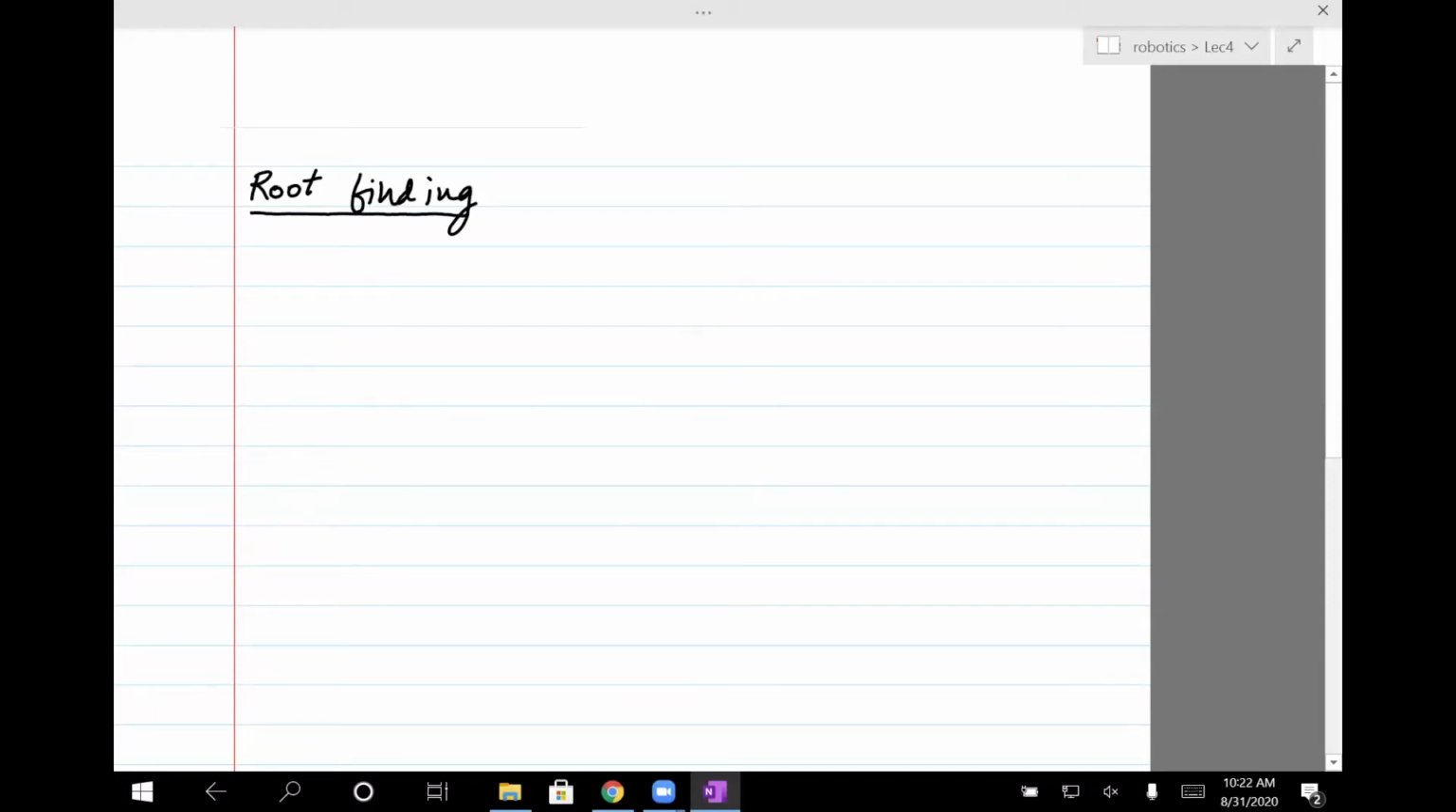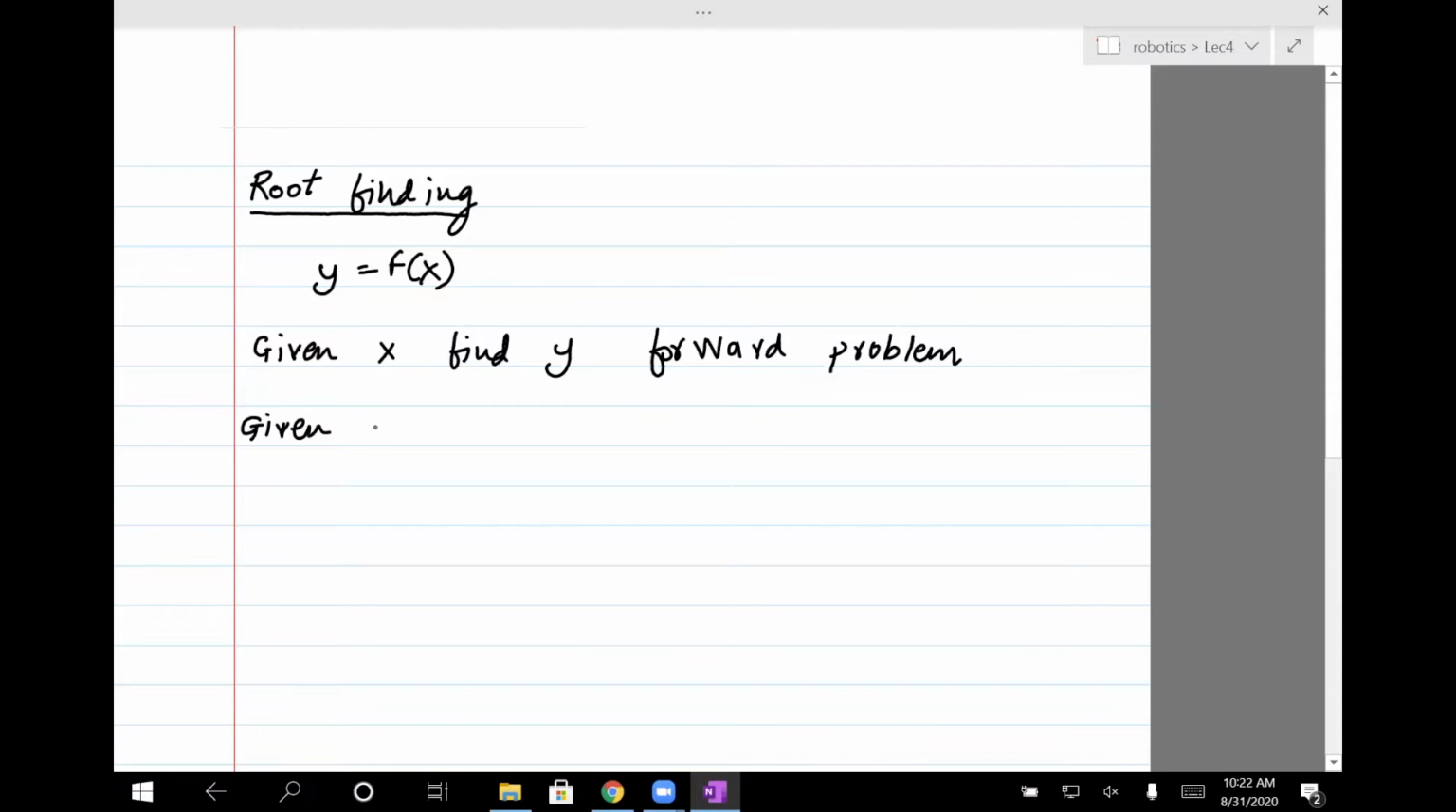Okay, so many times in robotics, we are not interested in the forward problem, but we are interested in the reverse problem. If I told you there was a function y equals f of x, so given x, find y. This is the forward problem, and that's typically very easy. You just plug in the value of x and you get y. However, we are interested in the reverse problem, which is given y, find x.